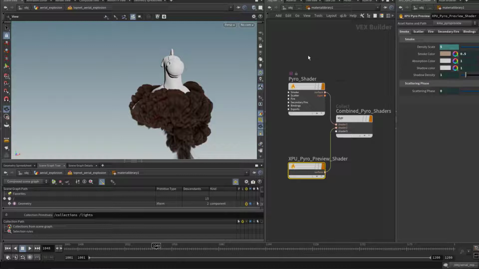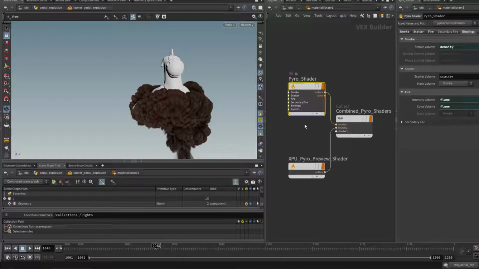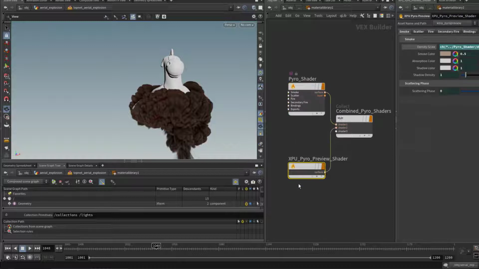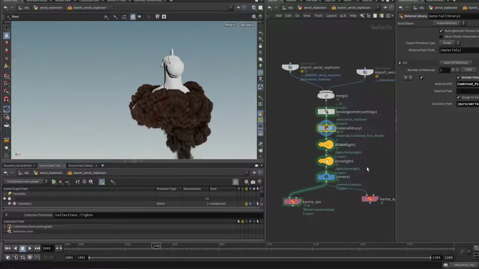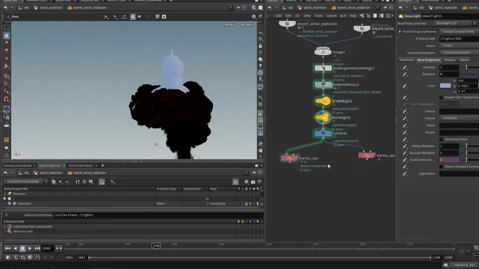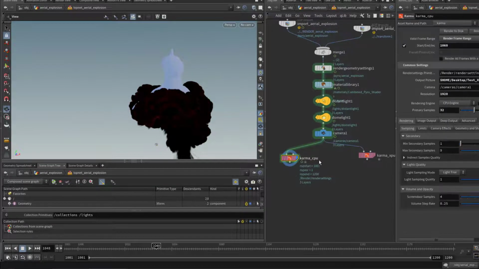It's the same shader. Also in Bandwidth, you can see it's a pair shader. With the XPU pair shader, we can render using the Karma CPU, and with the pair preview shader, we can render with Karma XPU. Then add some lights, dim lights, then render with Karma CPU.